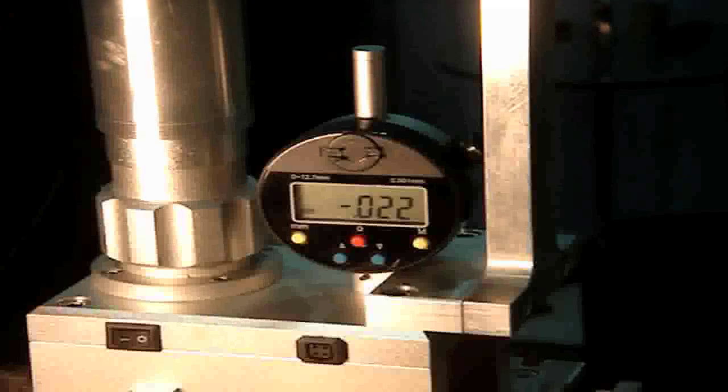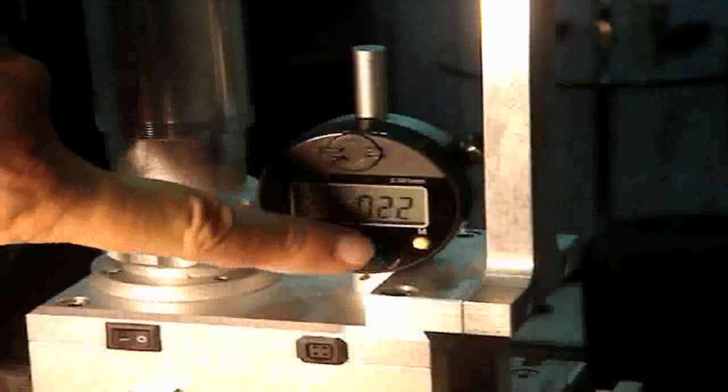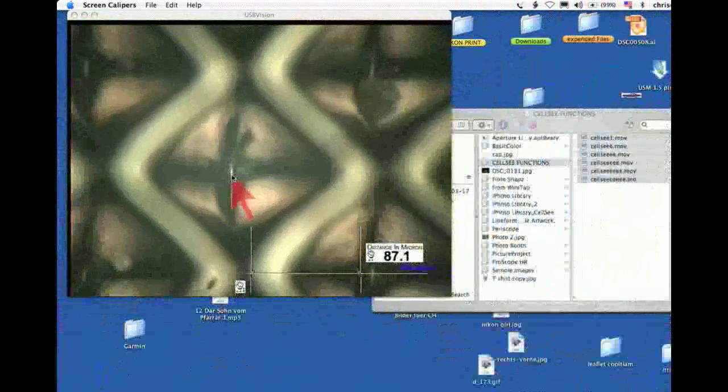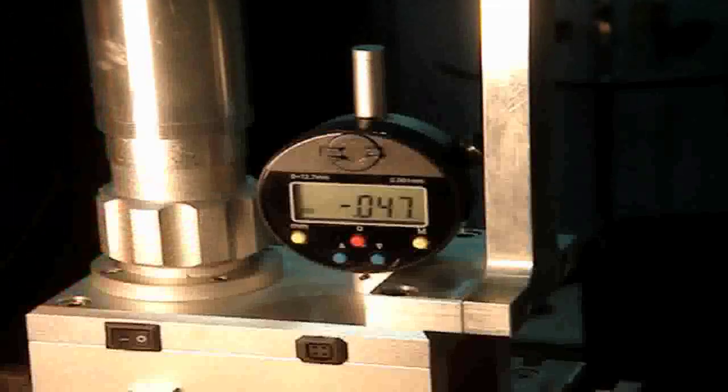After I've adjusted the focus, I'm pressing on the gauge of the microscope the red button. I move to the center of the cell and focus the scratch line of the tip of the stylus. This is perfect. Now I can read the depth of the cell on the microscope gauge.